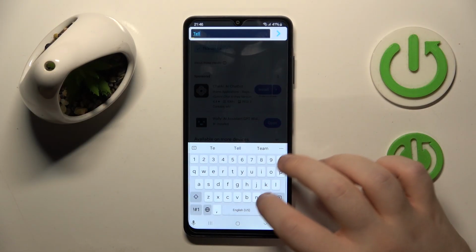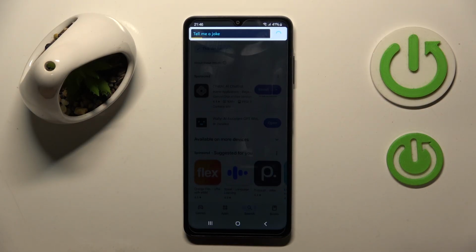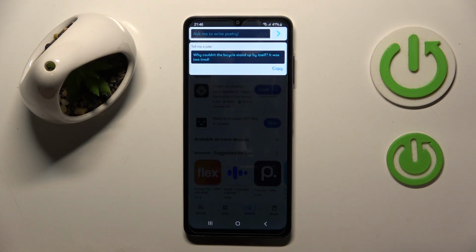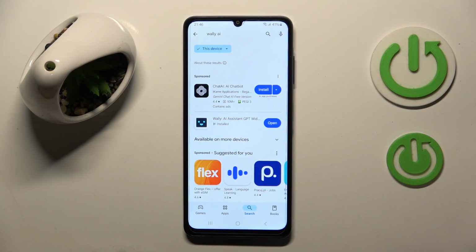tell him to do something. And as you can see, he responded. And if you want to remove him from your screen, simply drag him into the X icon in the middle.